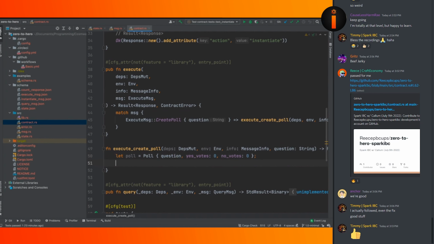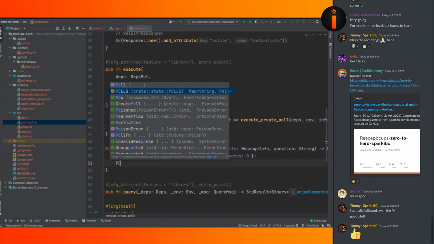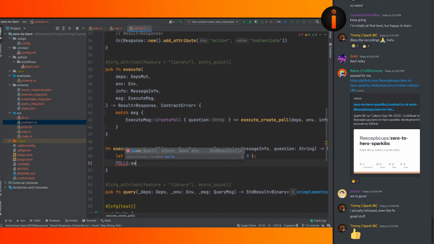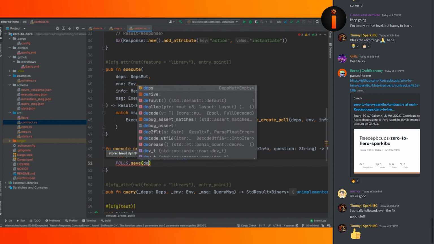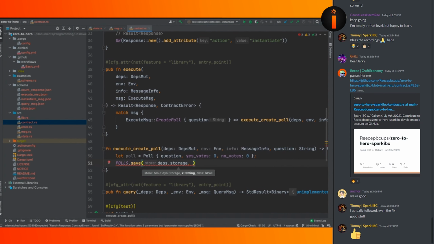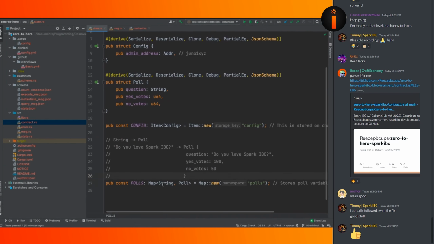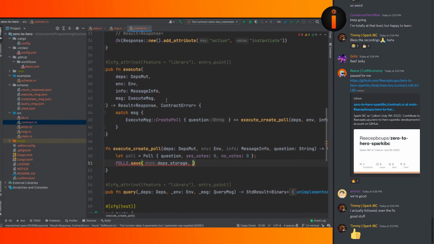Now what we need to do is store it on chain. So again, capital P, capitals now, polls dot save the deps.storage, because we need to store it in the blockchain storage. We need to give it the key because it's a map. We can't just store the value directly. As you can see, we need to give the type of key as string. And we said we're just going to reuse the question. So question is going to be the key here. And then we need to give it the value, which is the address of poll. And we want to assert success here.